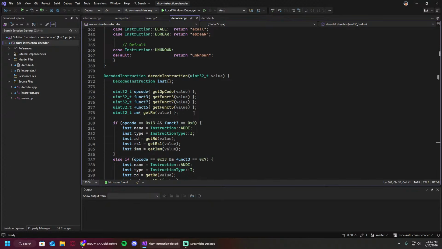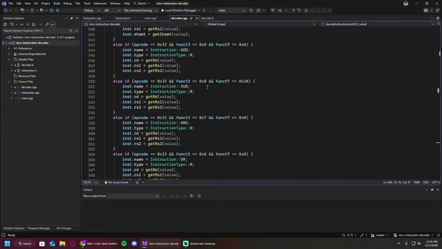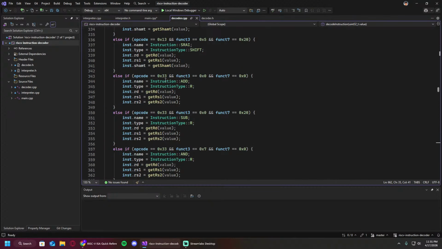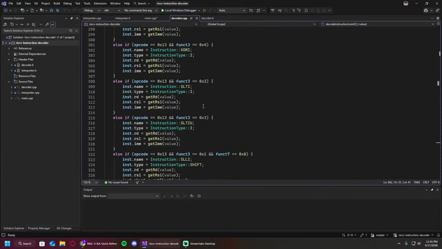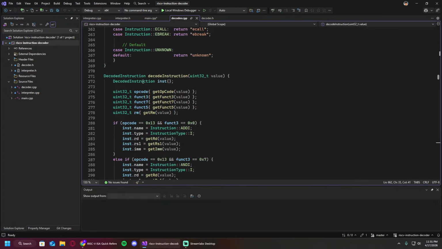So we have, let's go down to the R types. R types starts here. So those have opcodes of 33. They have a func3 and they have a func7 as well. So let's take a look. That is true. All of them have a func7. So let's see how we can try and do that. So we're going to have to do that still. All this is fine. Code func3, func7.